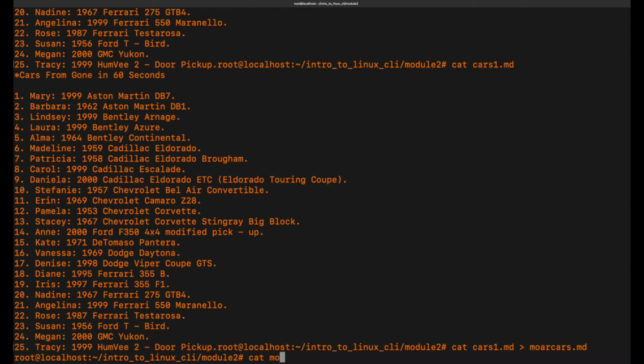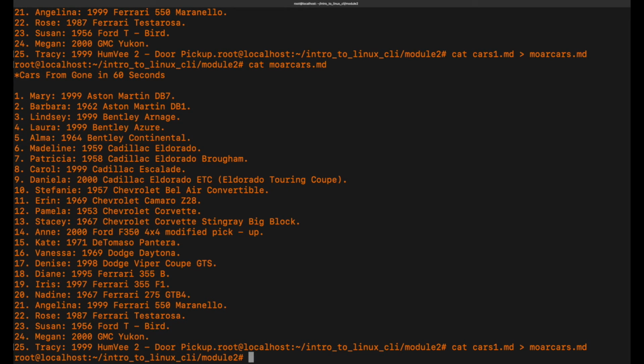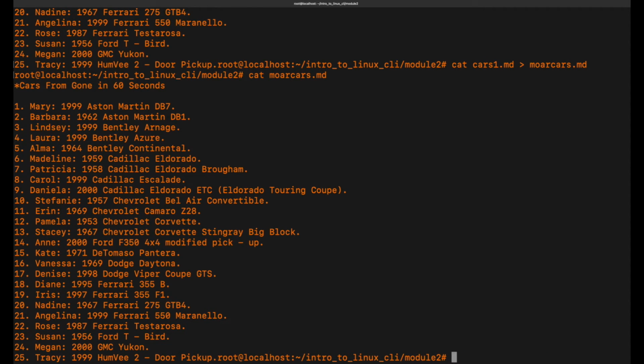Let's look at morecars.md. There's our file. If I was to run that same command again, cat cars1.md greater than morecars.md, what do you think is going to happen? I am going to run the same command. It's going to generate the same output, and it's going to redirect it to that same file name. So if I look at morecars.md, it looks exactly the same.